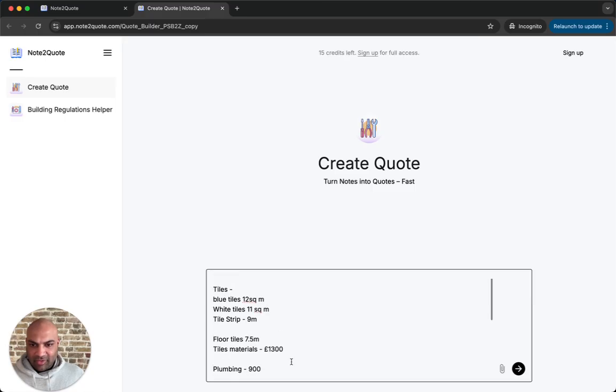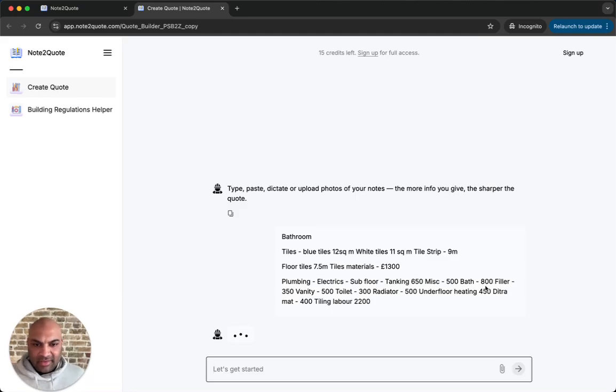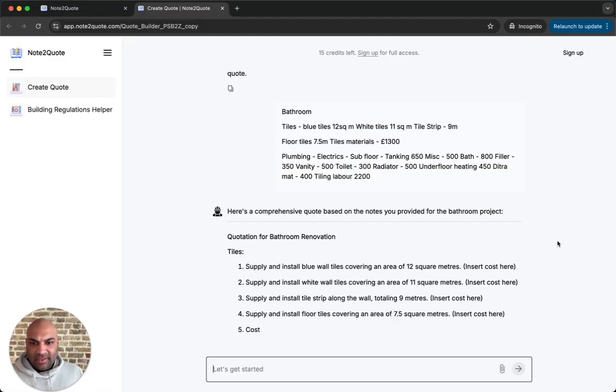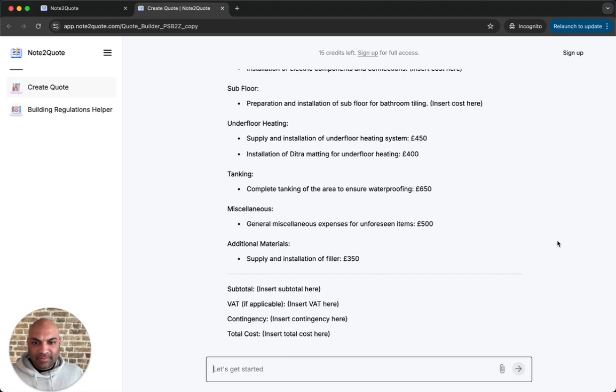So this is for a bathroom. And what I'm going to do is I'm going to remove a couple of costs. So plumbing, electrics and subfloor, we'll get rid of those just so you can see how it works in practice when you haven't got everything fully noted down. So we'll start creating it. It'll be done within a few seconds.